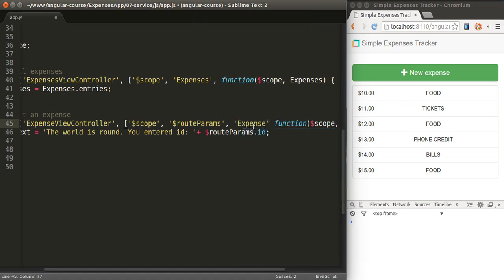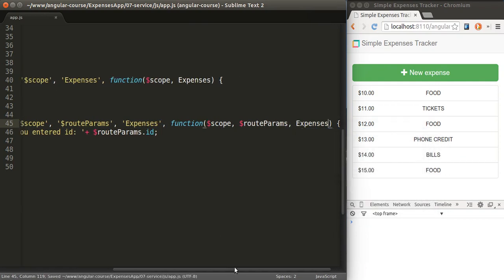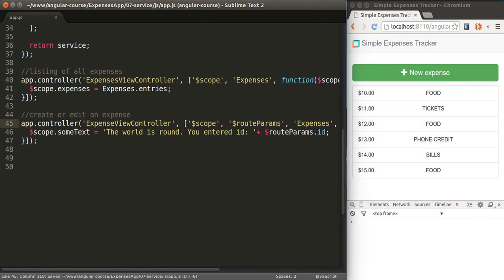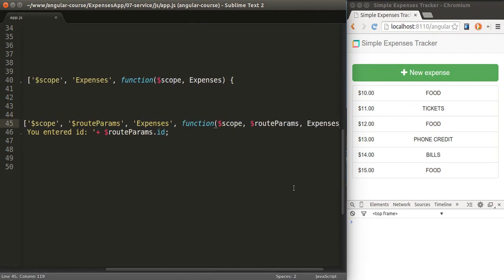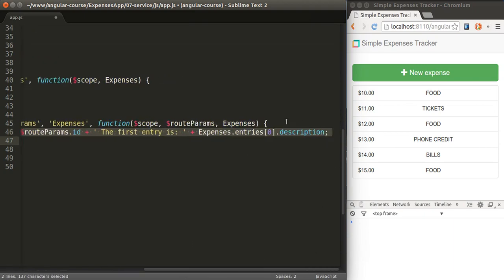Let's include also expenses on the second controller. So I'm going to write expenses and expenses here. Now I have access to that same list of elements in this part. So I'm going to add some text that's going to show the first element, the description of the first element, which is food, as you can see. And that's something very simple. It just refers to the service. Entries, we grab the first entry and we grab its description.